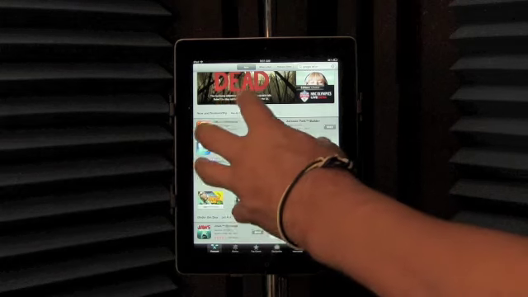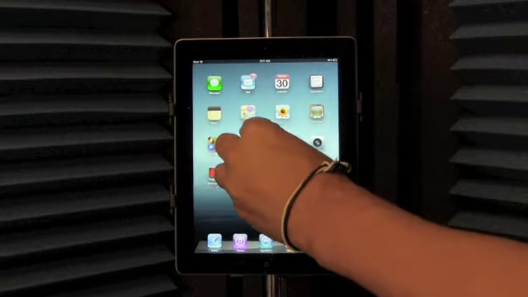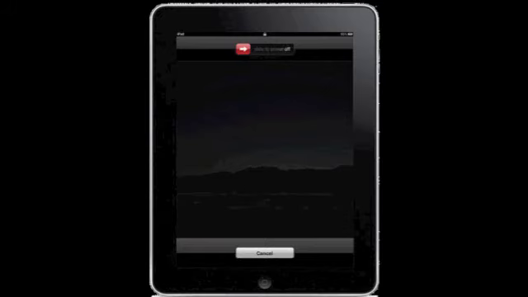Another way to get back to your home screen is take your 5 fingers and pinch as a multi-gesture to get back to your home screen. And to turn your iPad off, you simply press the on-off button again and slide to turn off the power.